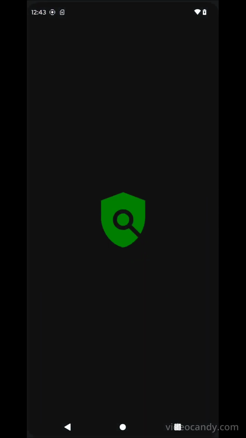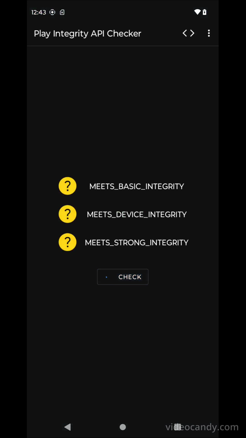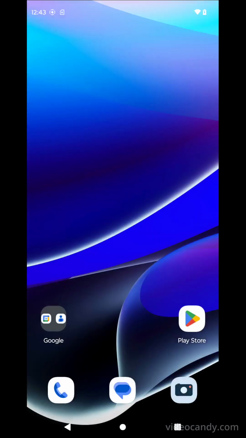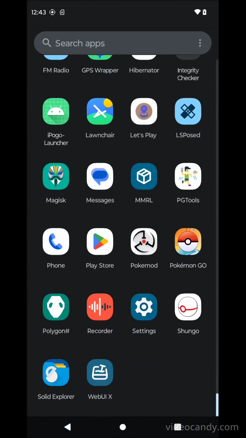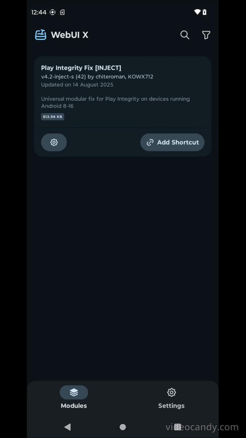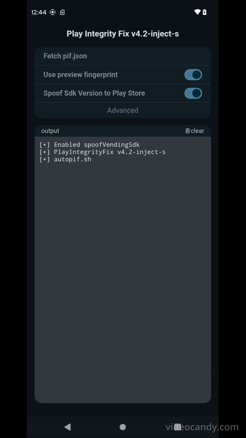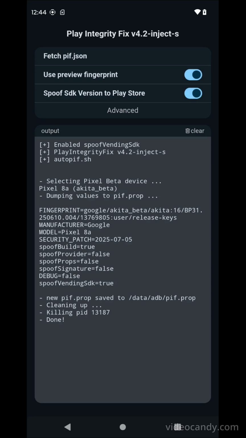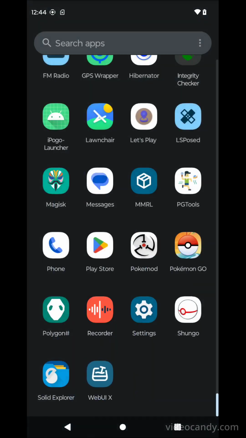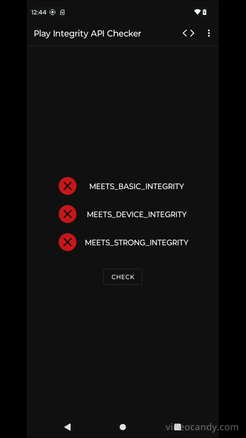Let me run the safety net check, the Play Integrity check. Let me see if it's failing. Yeah, it is failing. Let's go to WebUI. We click on it, and we make sure the spoof SDK version for the Play Store is enabled. Fetch PIF. We fetch it. It does what it does, and it says done. Okay, we just go out and we run the Integrity check one more time. It should be passing.